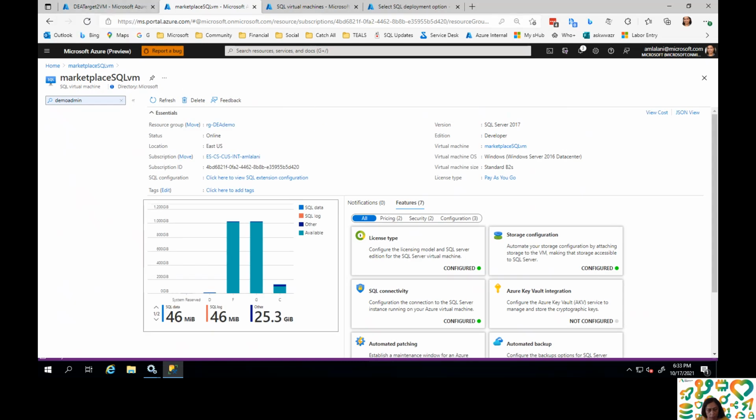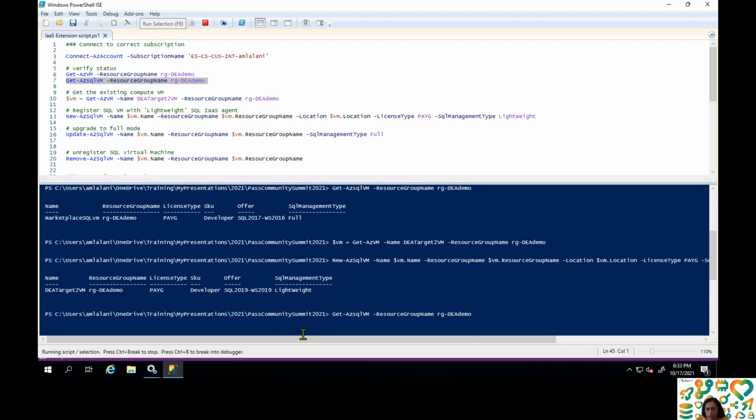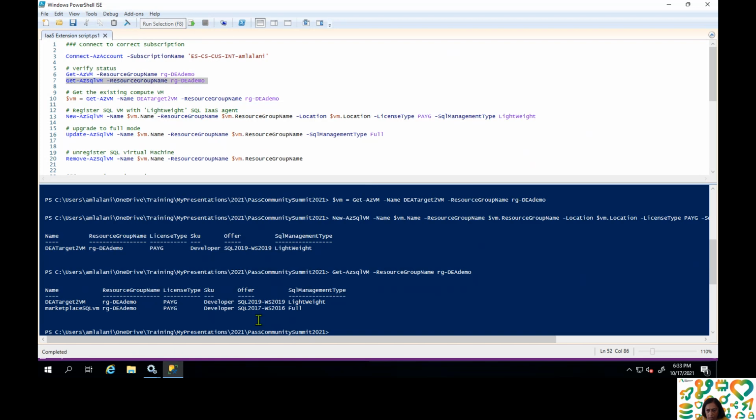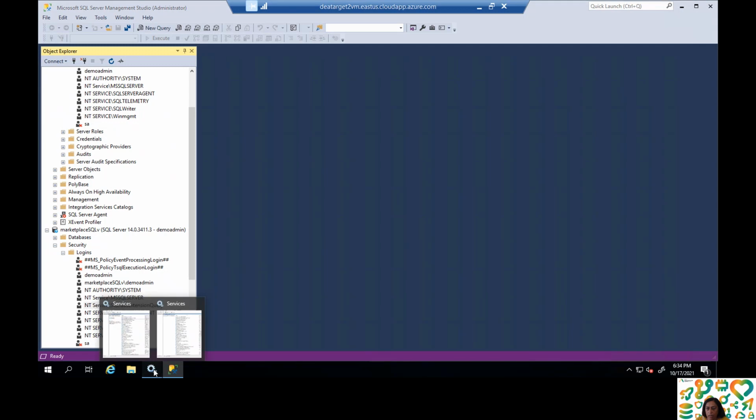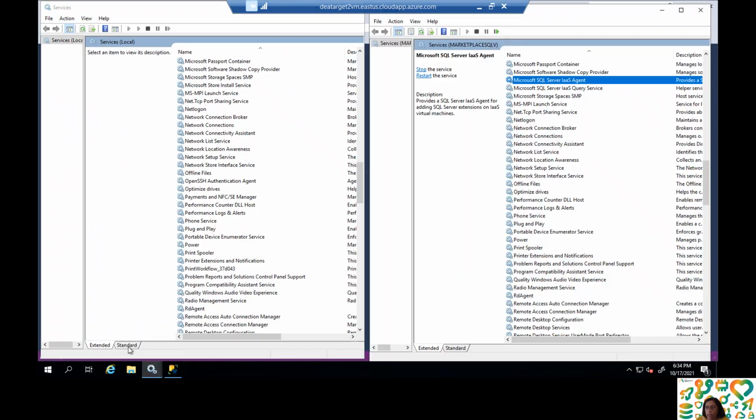So let's come to our PowerShell script and see. Okay, so it's in lightweight mode on the DA target 2 VM. Now if I want to see where my IaaS agent is installed, we will see that both of them are showing, but the DA target 2 VM has the lightweight mode. Now let's go back to our VM. So here, if we look at the services now, remember there were no services before, and there are 2 services here. So now just refresh it.